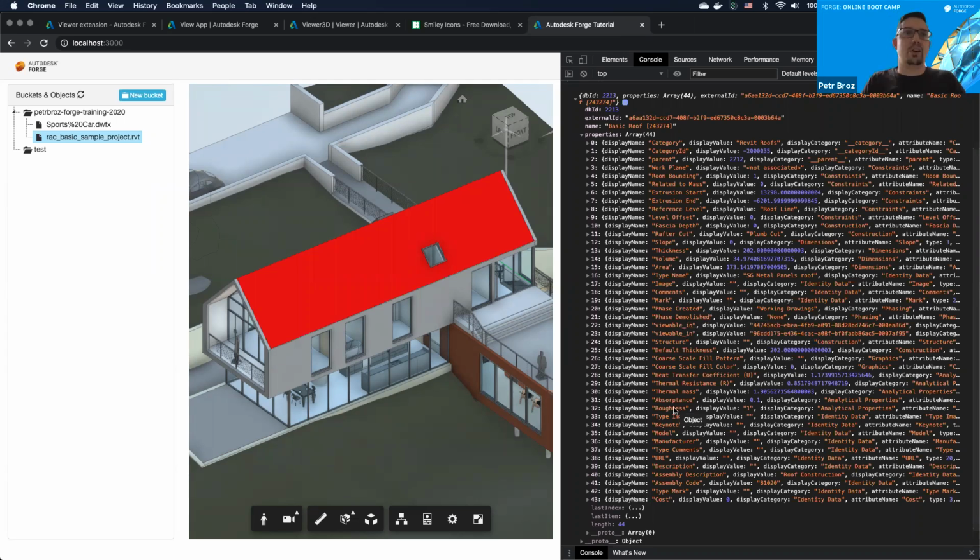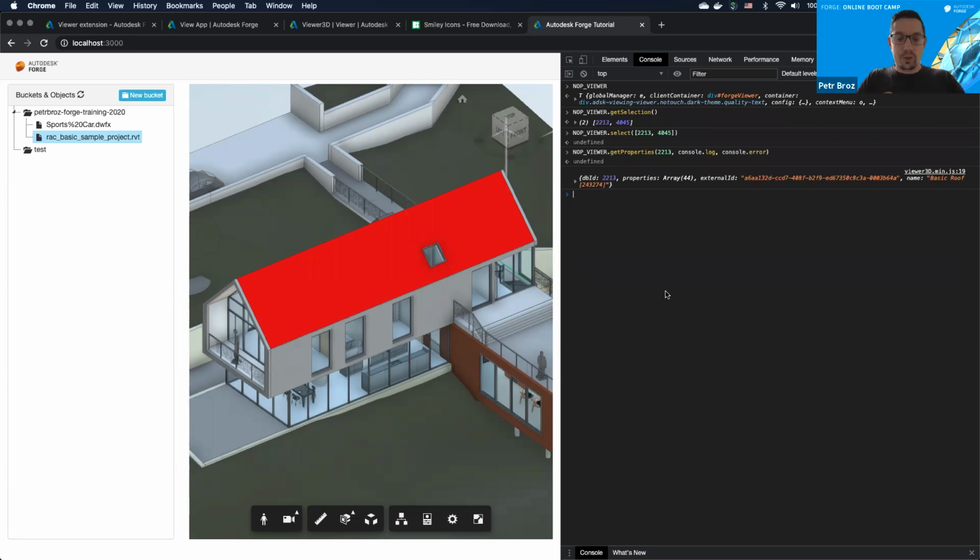So if they're planning, currently, I don't know, if they have the status of like about to be built, we can color them differently. If they're being built, we can color them differently. Or if they have already been built, we can give them a different color again. And the way we could do that is by using another API, another method on the viewer 3D object called setThemingColor.